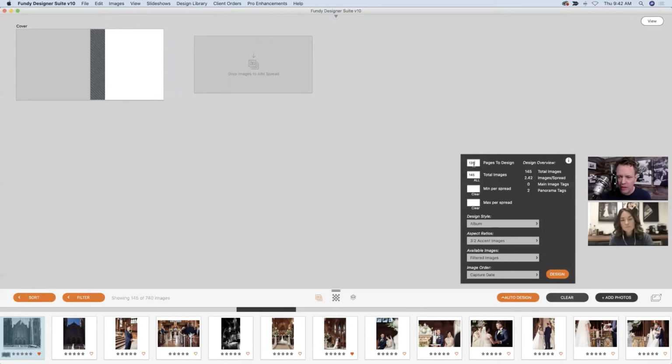So now we have 120 pages. There's a bunch of different options here. You can go take a look at the auto design tutorials for all of those things that they do. But pretty much, I recommend just using it out of the box when you first start using it. And now I'm going to hit the design.